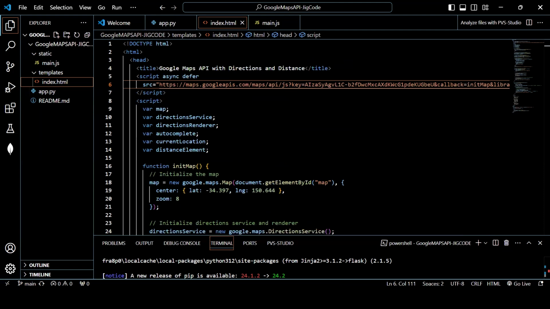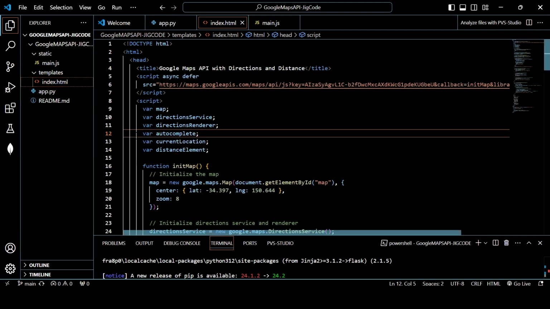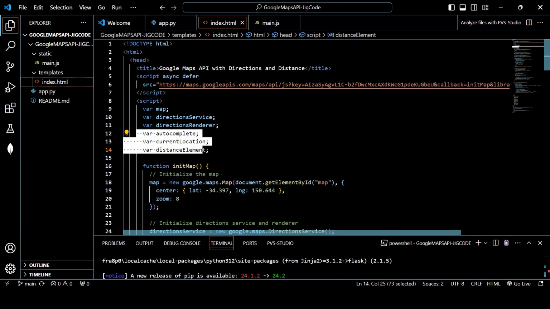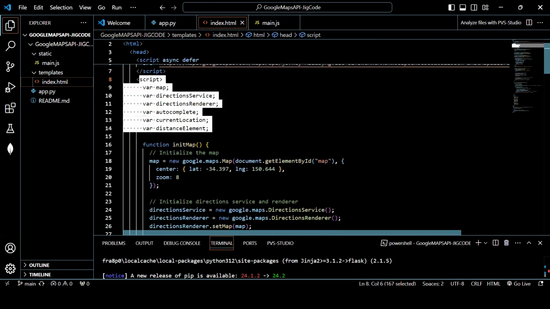Now it comes to map initialization and global variables. We'll have to declare a few global variables that we'll be using throughout the script. These variables include map for the Google Map object, directionsService and directionsRenderer to handle the Directions API, and autocomplete for the place search feature. It is a pretty straightforward thing.